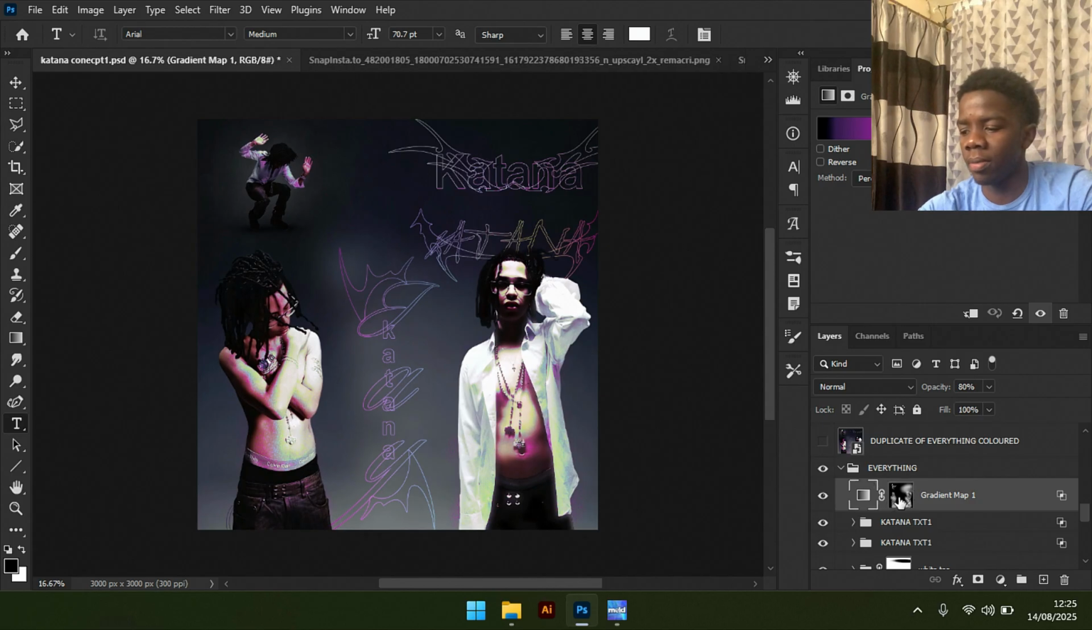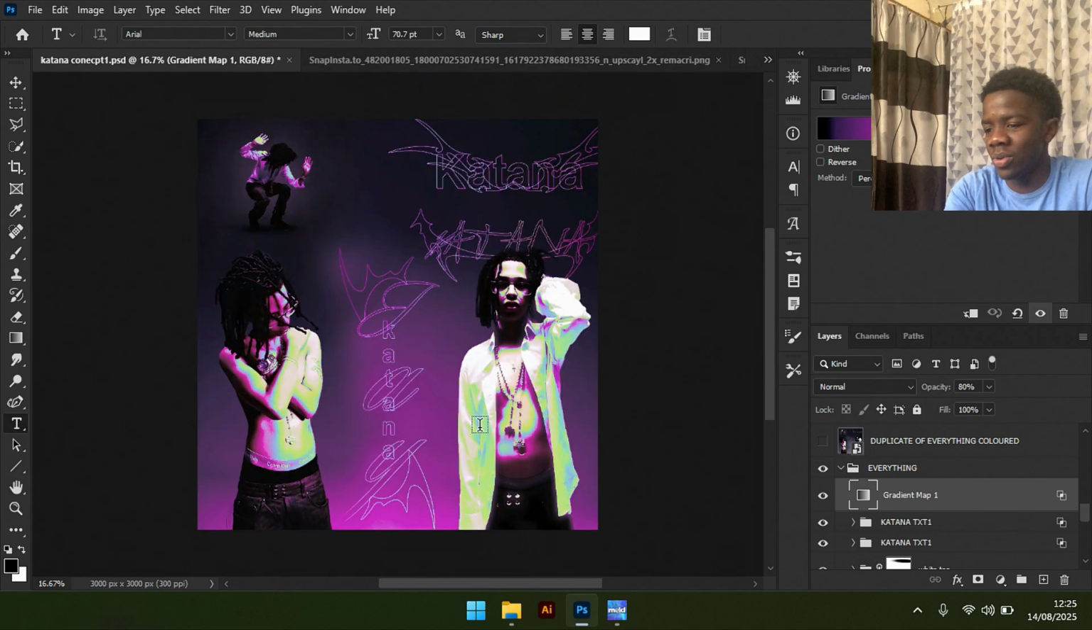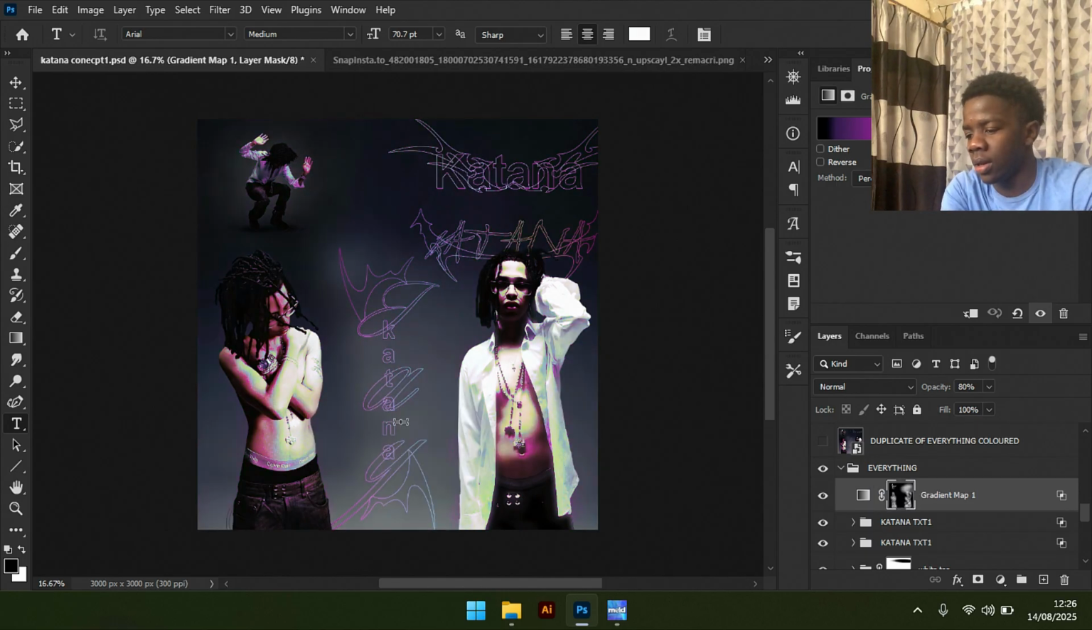So I added the gradient map, but I masked it. That's it without the mask. It looks too deep fried, you know. It looks deep fried, like, it doesn't even look good. The colors scream too much. So I masked the gradient map. So Command Z to revert to where we were.